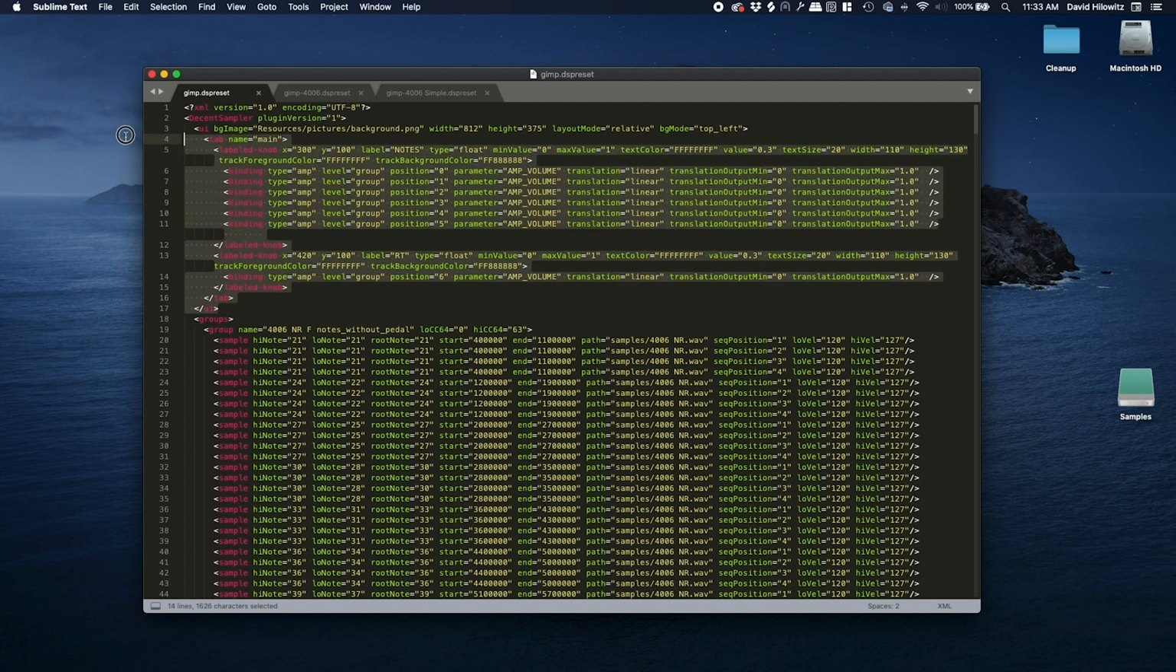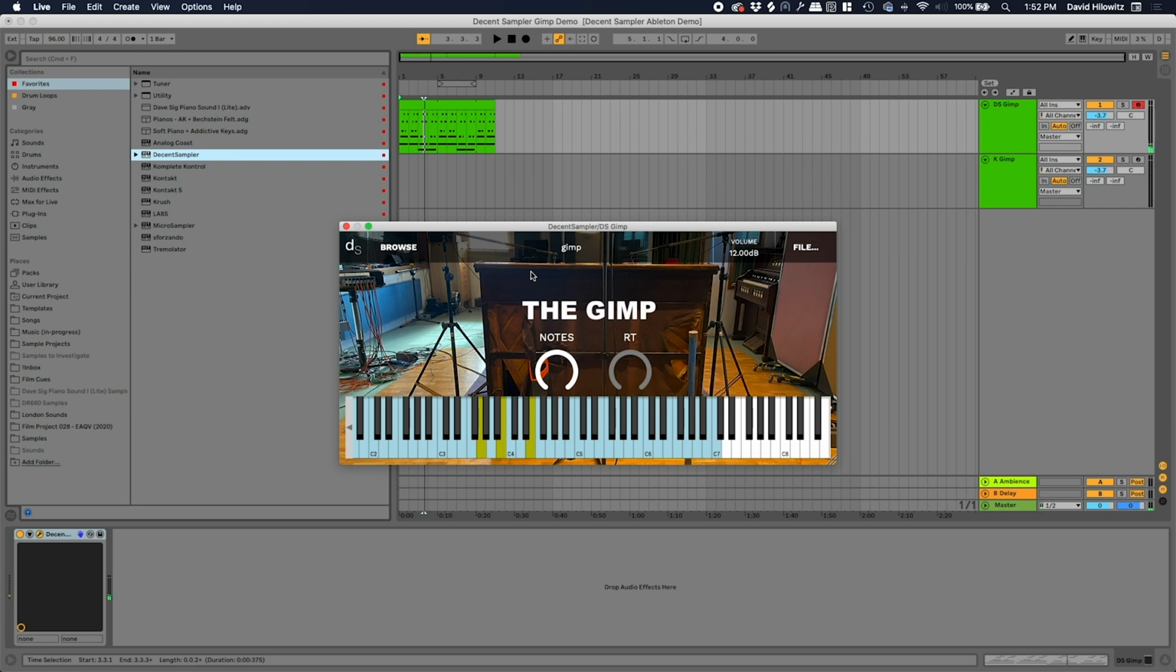It's XML, and it bears more than a passing resemblance to SFZ. I'm currently working on documenting all of the parameters. Once I've done that, I'll make a video about how you can make your own samples. By the way, here's what all that XML actually translates into.